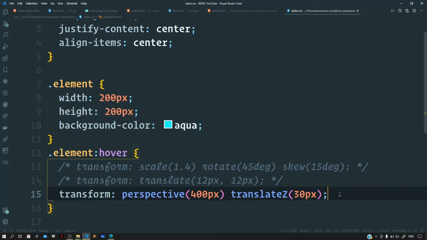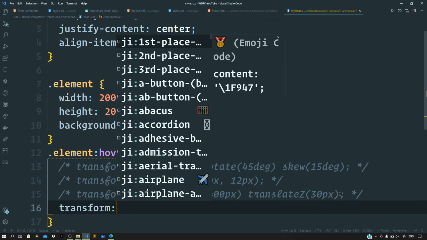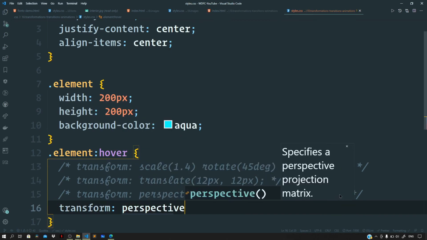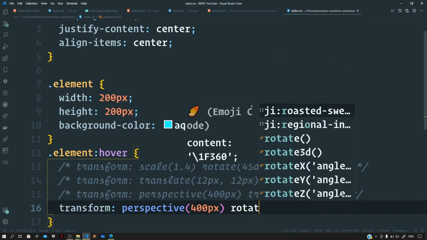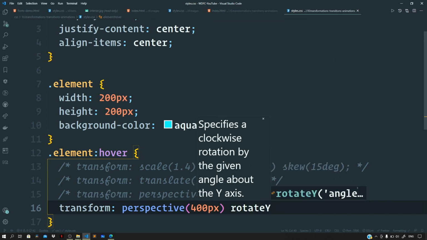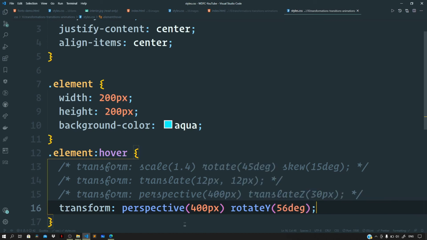Now let us see how we can rotate our elements in the three-dimensional space. For this, let me comment this line and again use the transform CSS property. Let us set the perspective back to 400 pixels. And now let us invoke the rotate function that we saw just a while back. Let us apply the variant for it along the y-axis and rotate this by 56 degrees. Save the changes and give this a preview in the browser. And this is what we get on hover.